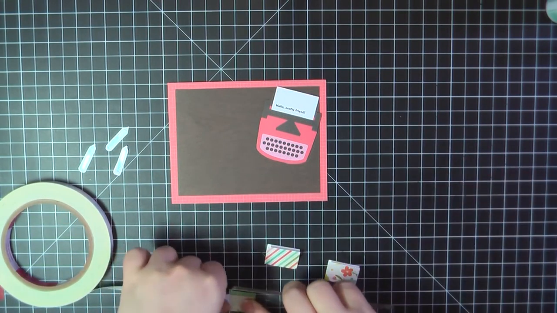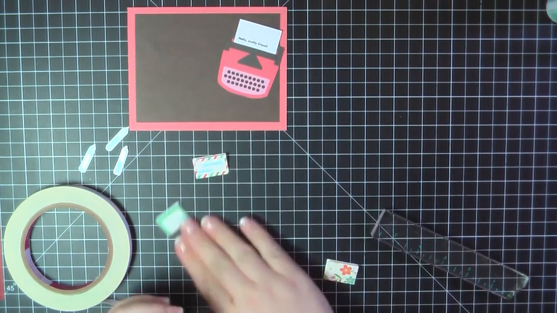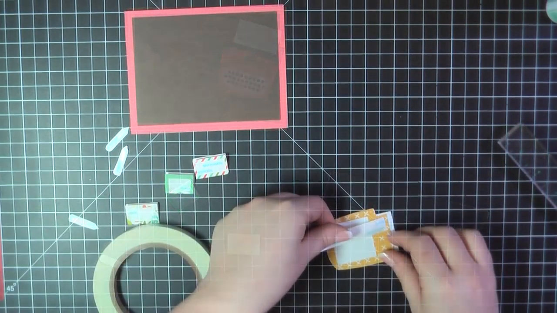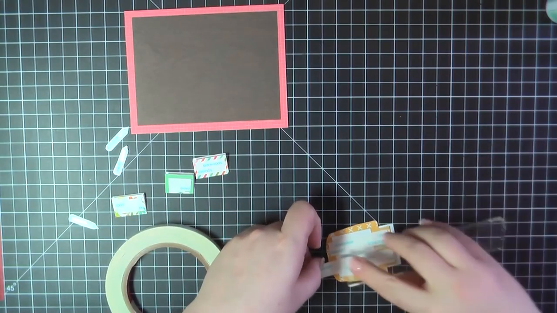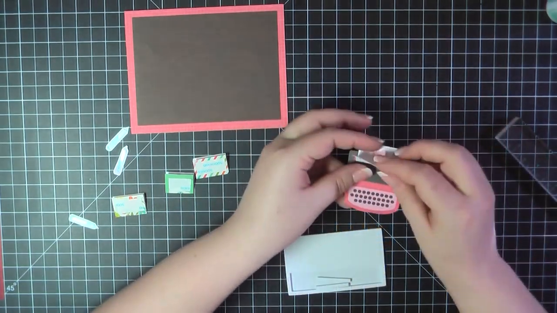And I fussy cut out a few of the markers and the scissors. I ended up only using one of each color of the markers and pencils. And I added some 1/8 inch score tape behind that, and then some 1/2 inch score tape behind one side of the cards, and 2 strips of that behind the typewriter.